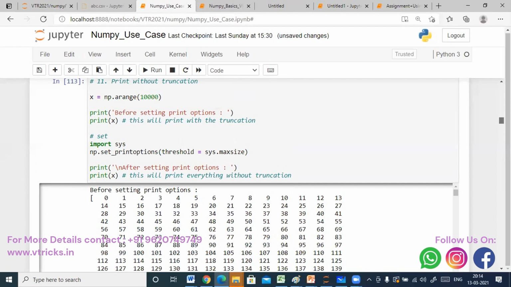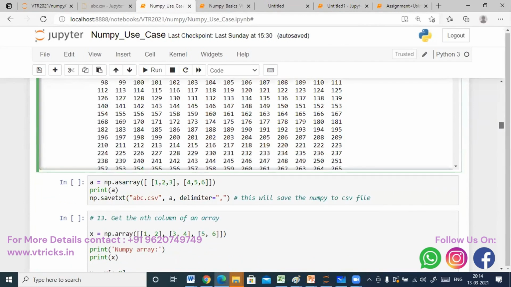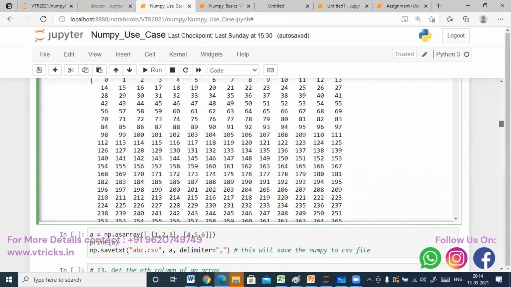Okay, if you don't give the threshold option, then by default it will show only 0, 1, 2, 3, and it considers up to 10,000 and says all the values are there, just see and leave. But if you say, no, I want to print everything, then set the threshold to sys.maxsize. This was a simple example with respect to the printing options. Okay, so we have something with respect to np.asarray and converting to csv.